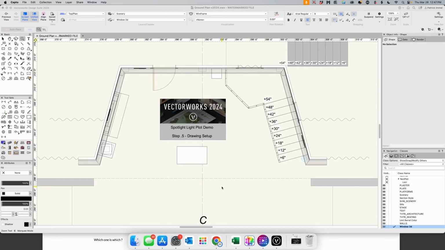In this video, I am going to quickly show you how to set up a Vectorworks drawing to begin putting in lighting and doing everything associated with that task. This would be step point 5 in our multi-step process of creating a light plot in Vectorworks Spotlight.